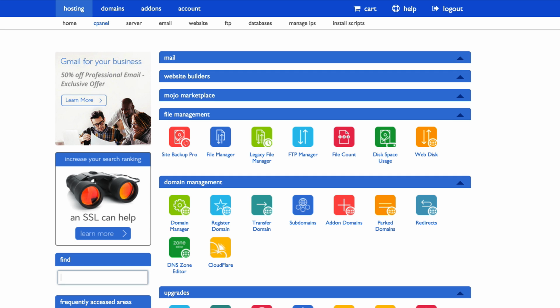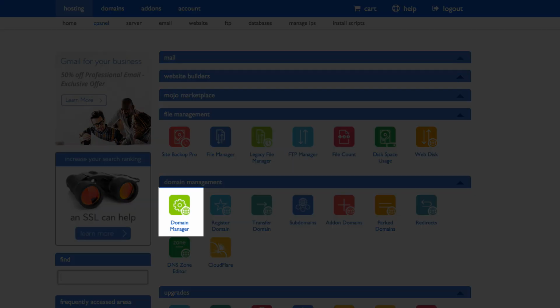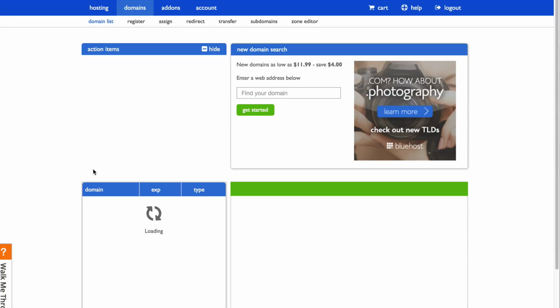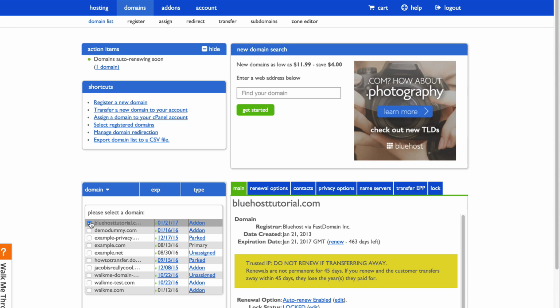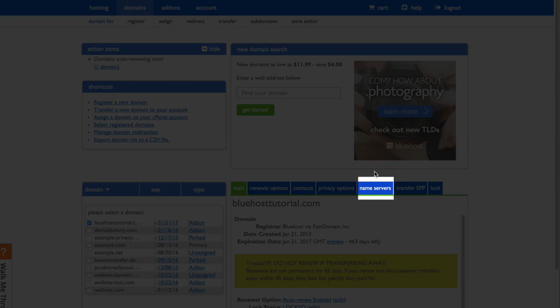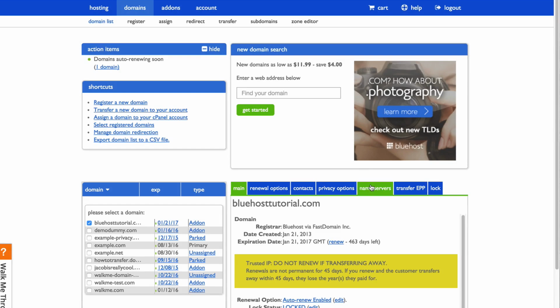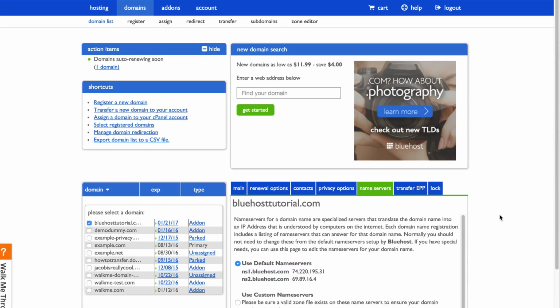If it is registered through us, then log into your Bluehost control panel. Click on your domain manager in the domain section up at the top. Next, choose your domain name by putting a check mark next to it. The right side will populate with tabs. Now click on the Name Servers tab and select Use Custom Name Servers.